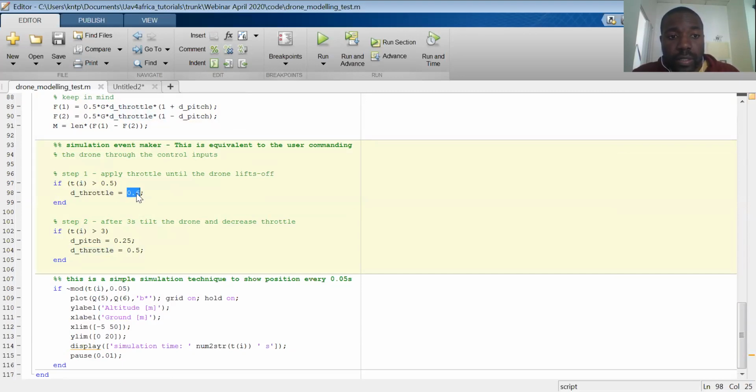So 0.6 should ultimately elevate. Because remember, if it's 1, it's twice the weight. If it's half, it's exactly the weight. If it's slightly more, it elevates, but slowly. So from 0.5 onwards, apply throttle. Okay, so this is basically me programming what I would have done if I had a remote control in my hands, and I will wait to apply throttle. Quite important. Then step 2, at 3 seconds, so obviously it's applying throttle.